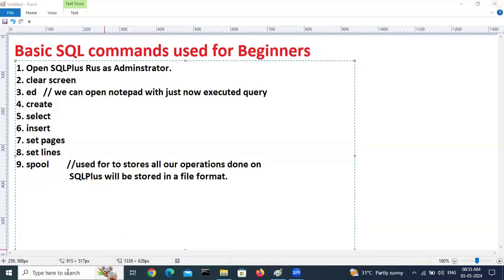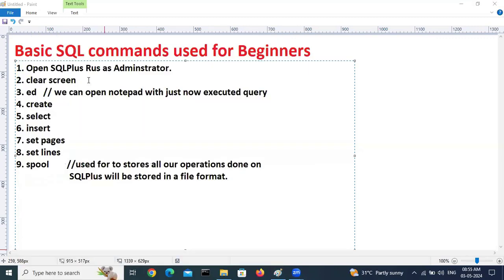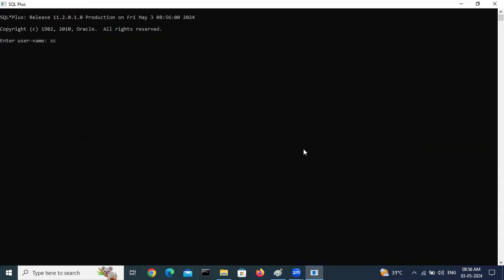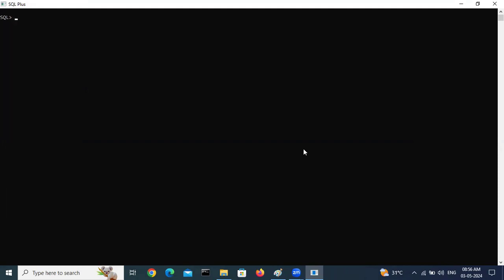I will reopen SQL Plus, run as administrator, and say yes as the pop-up appears. Scott tiger here. Scott tiger, clear screen. So from now onwards, until I close this SQL Plus, I want every operation I perform to be stored in a file. For that, we need to pass a text file here.